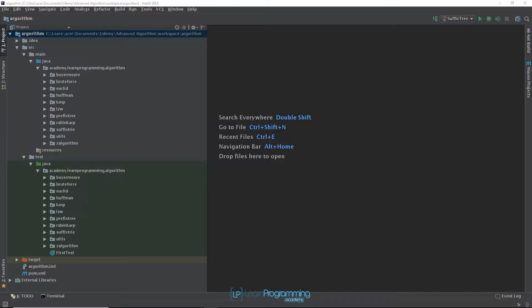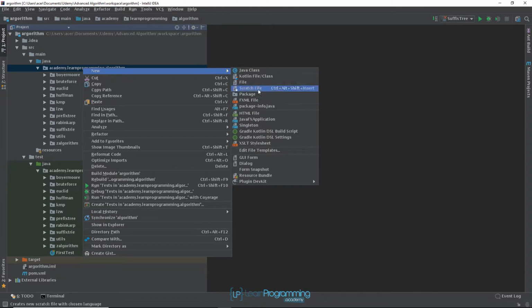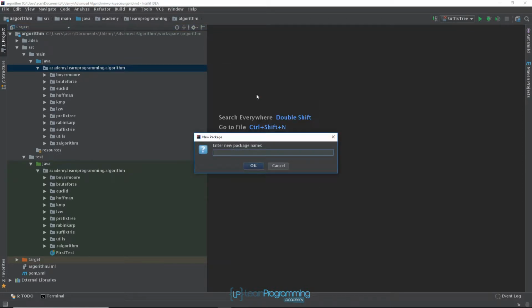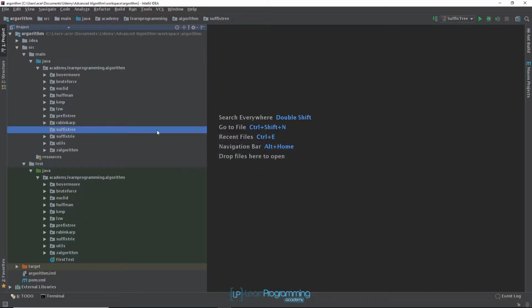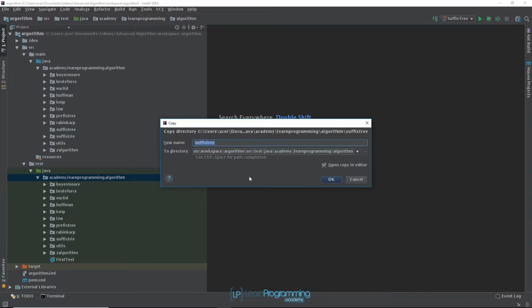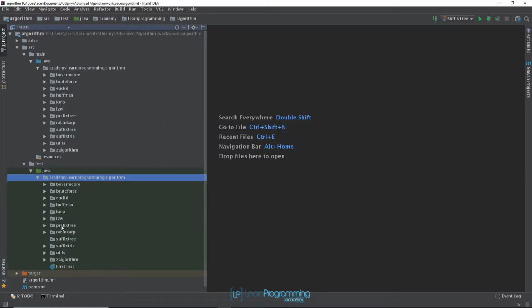So let's start by creating our package, which is going to be called suffix tree. Let's go to src main java, academy learn programming algorithm, click in there, right click, New Package. Let's call it suffixtree, all lowercase. It should be highlighted, so Ctrl+C that, go to our test java academy learn programming algorithm, click in there, paste our new package and hit OK. So now we prepare for our unit test. We just create our package in there.